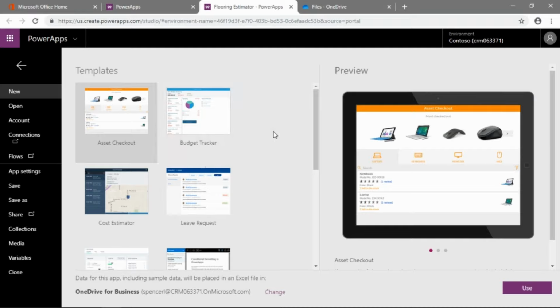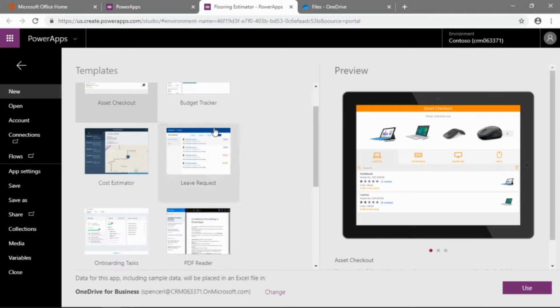You can see some of the examples and some of the templates that Microsoft has built in are actually quite compelling uses on their own. If you want to create an asset checkout app, maybe for different office equipment or different tools within your business, you could do that. There's a budget tracker template, a cost estimator template, as I've mentioned a couple times, a leave request app. How cool would that be if all of your employees could use an app on their phone or tablet from home, from anywhere, put in a leave request.